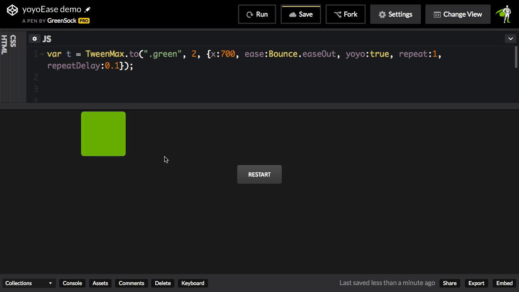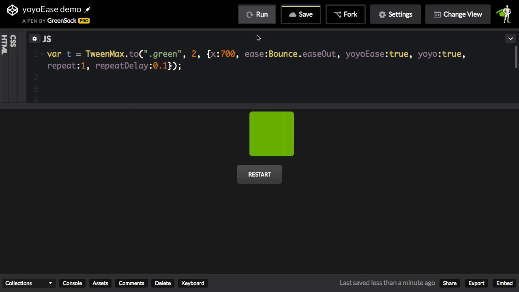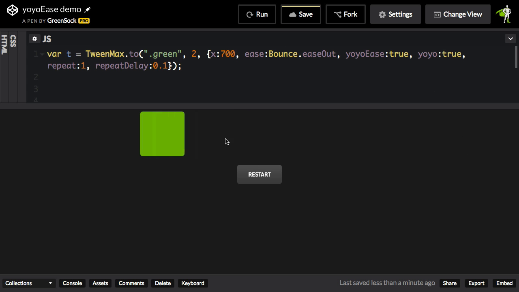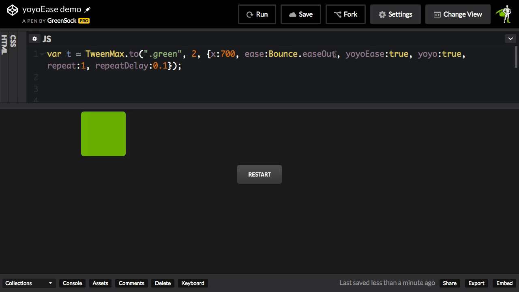So what I'm going to do is add another parameter here called yoyoEase and set that value to true. Now when I run this animation, watch what happens. We bounce on the way out and then we bounce on the way out over here as well. And that's much more natural, if you will. So we have this repeating, bouncing animation off of both sides. So when we specify yoyoEase true, it's telling the engine to use whichever ease we used on the first iteration of our tween, but we're just going to flip it around.